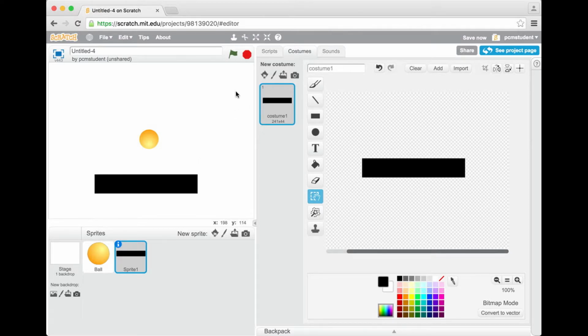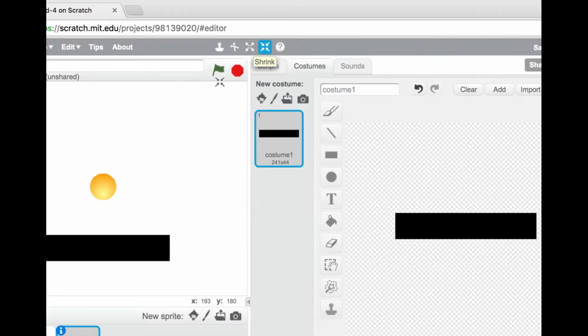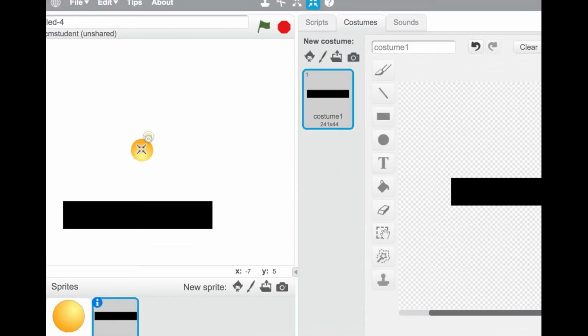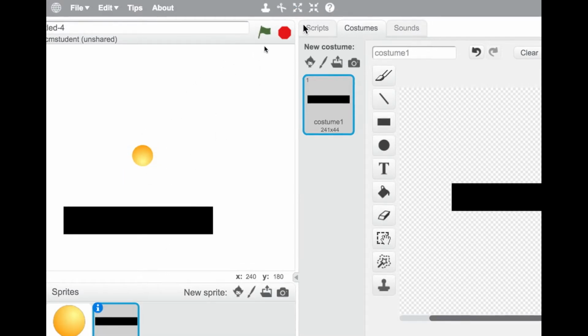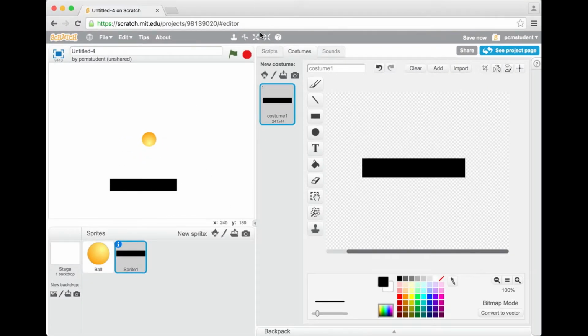Oh, by the way, if you want to make your ball smaller, you use the shrink button, which is there, and you click on the ball and you can make it small or you can make it big. All right, same thing with the paddle. If you click on the paddle, you can shrink the paddle or you can grow the paddle, whichever way. So I think that's good enough. So we'll keep it like that.